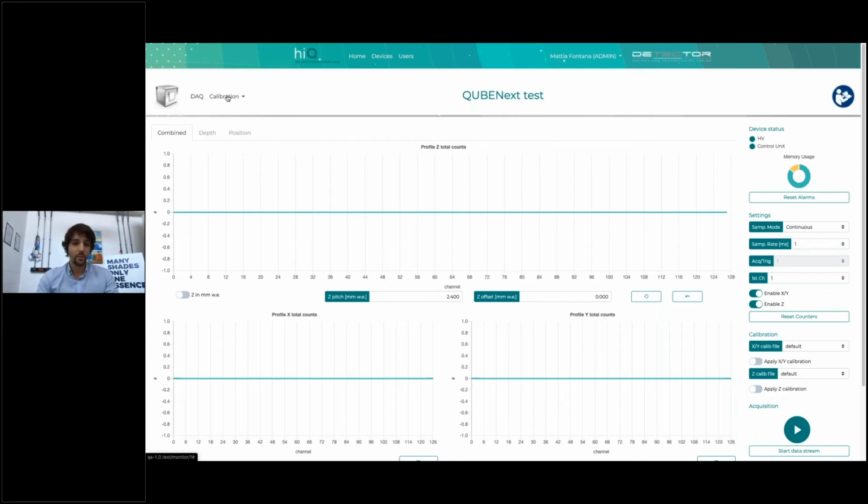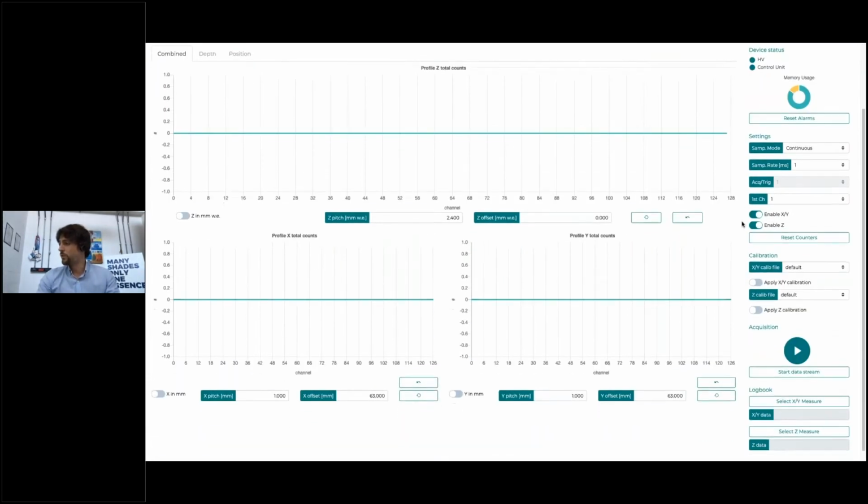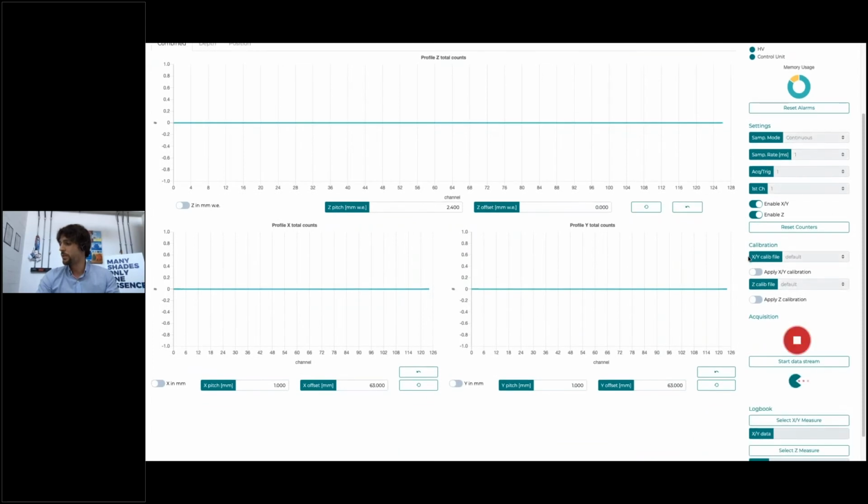We have also a calibration page here available for the two modules. So this CubeNext includes both the range module and the profile modules. For the ionization chambers, of course, you can apply calibration factors to your data for visualization purposes on the detector and also for analysis purposes then in the analysis platform. So configuration of your acquisition, let's maybe start.